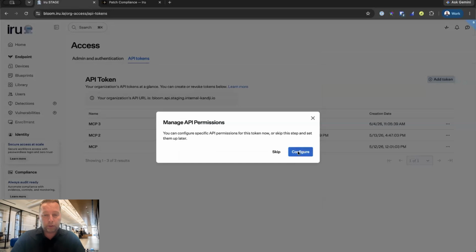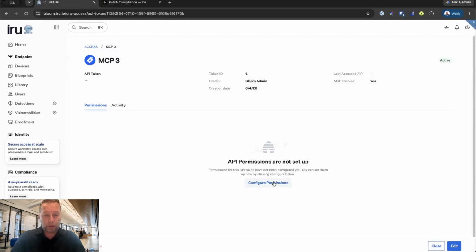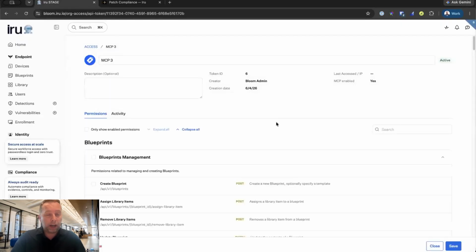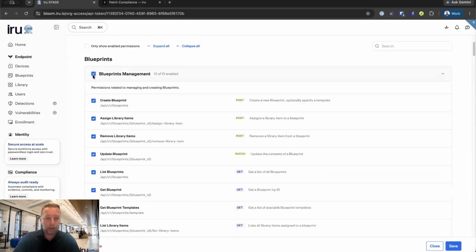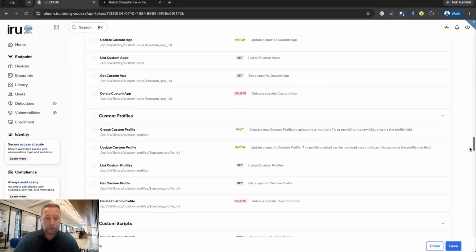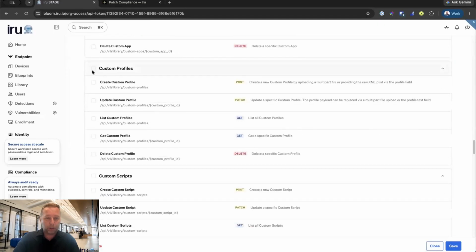And then at this point, I can configure which permissions I want this to have. And the nice thing about this is that now I could say, hey, I want to have a read-only token. I don't want it to actually take any action, or I can have different tokens for different groups. So in this case, maybe I would say something like, hey, I want it to allow blueprint management, and it can do everything here. If I scroll down, I could say I want custom profiles, custom scripts, whatever.